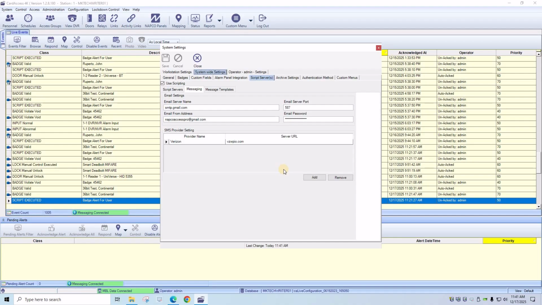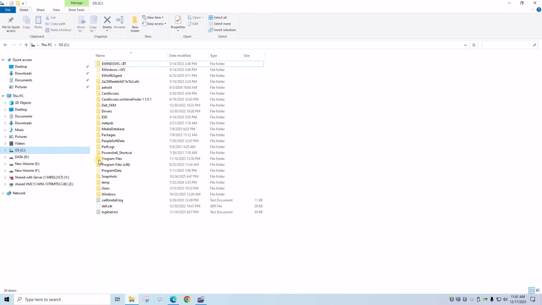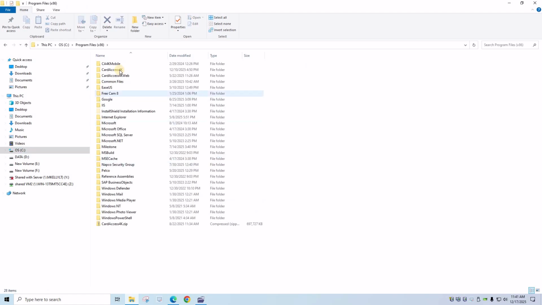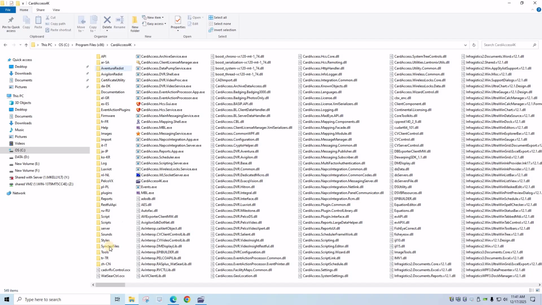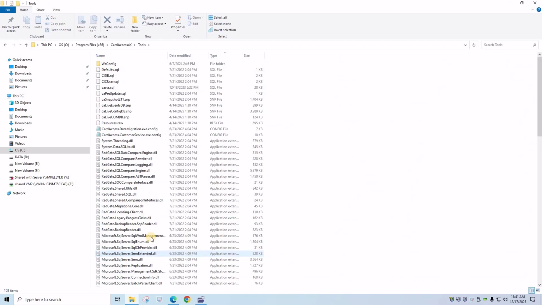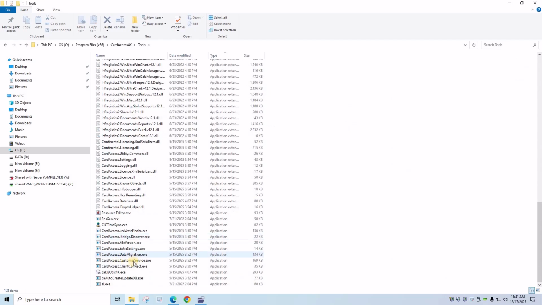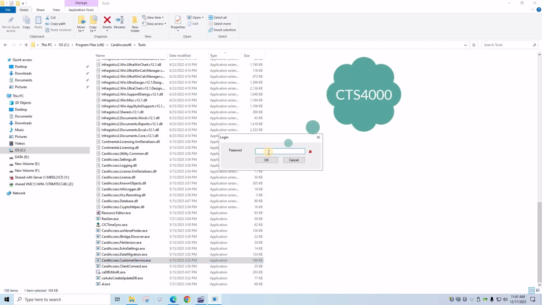So this is showing you setting up your email account, and also if you're choosing to use SMS. A good way to test this now in the system is if you go into your local C drive, go into Program Files x86, Card Access 4K, click on Tools. There's a program here called Card Access Customer Service, and the password here is all capitalized CTS 4000, and then you press OK.